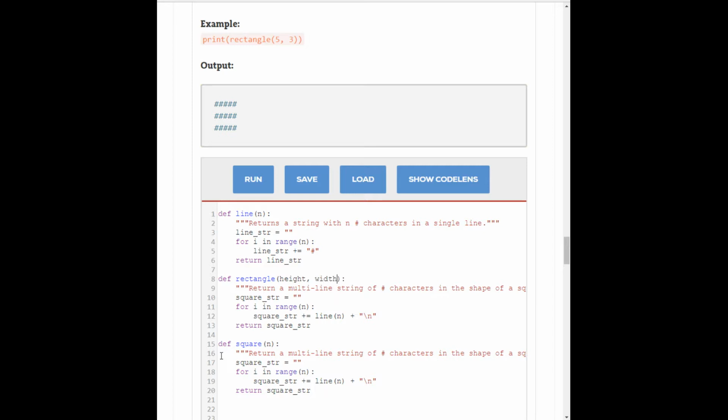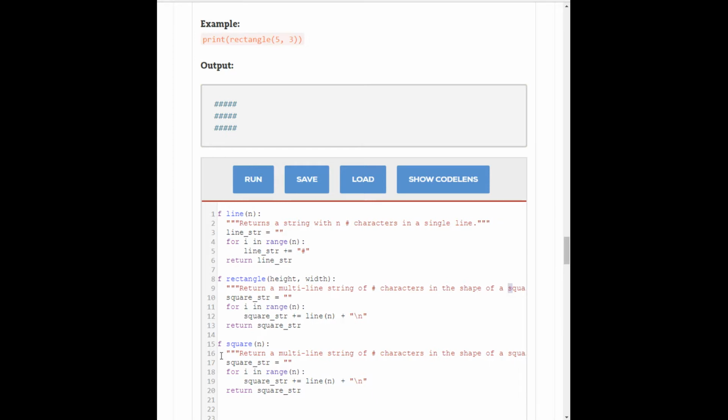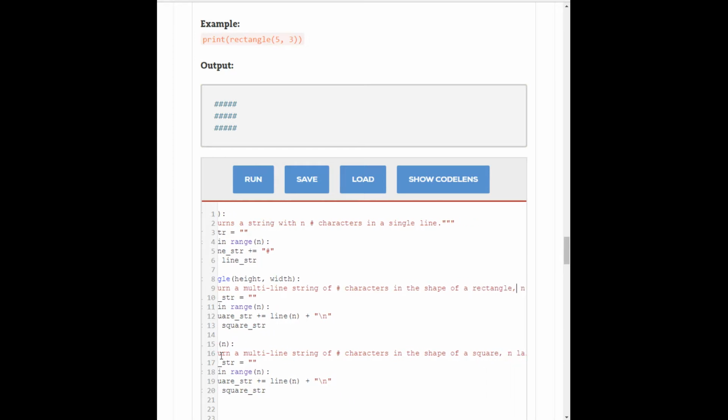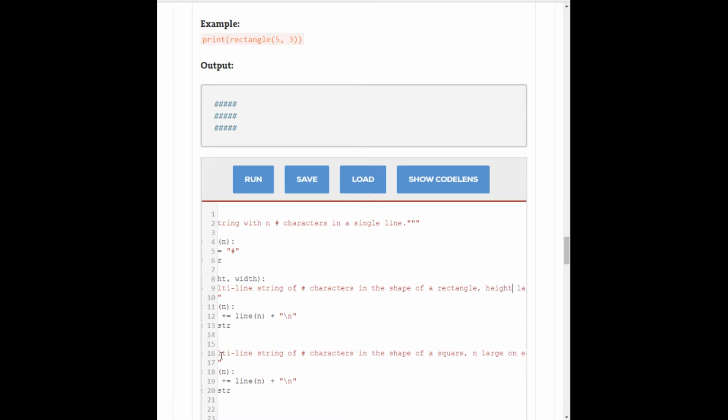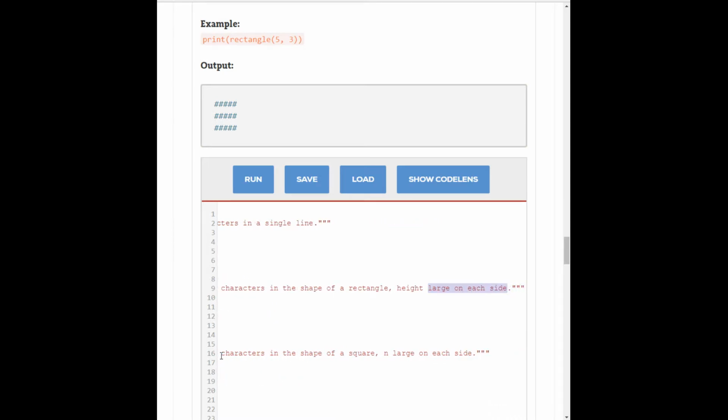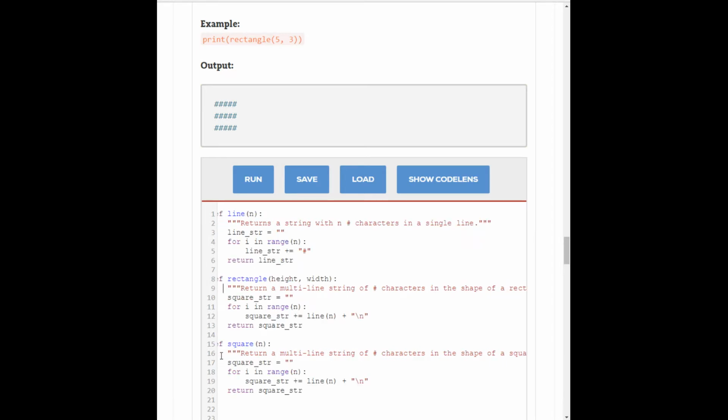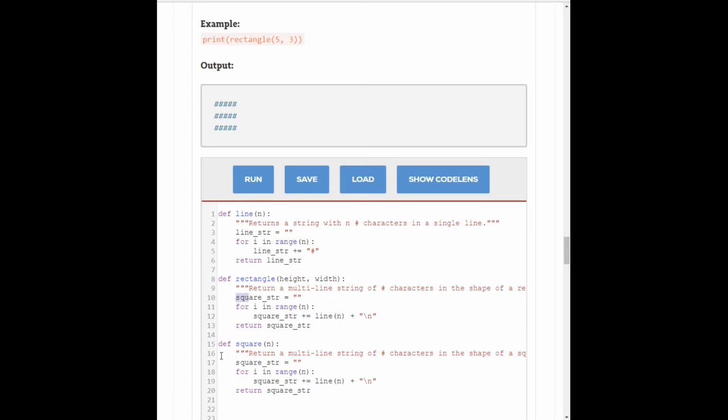So rectangle, height and width. So it returns a multi-line string of hash characters in the shape of a rectangle, height tall and width wide. There we go. Okay, so I'm going to change my variable names, obviously, to rect string, and make sure I change it in all my appropriate places. Sorry, having trouble with my key bindings here. There we go. So rect string is going to do the same thing that square string did.